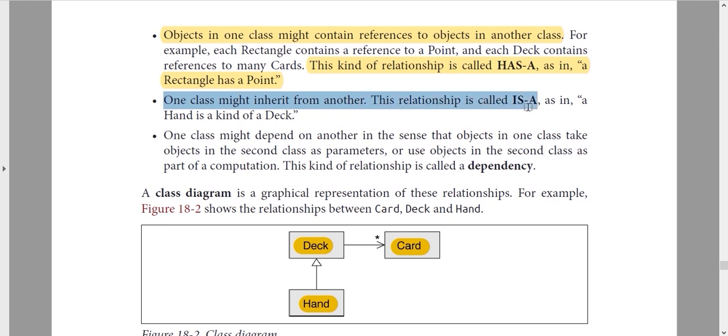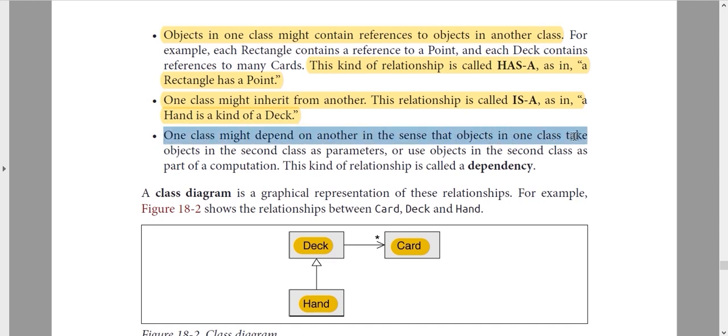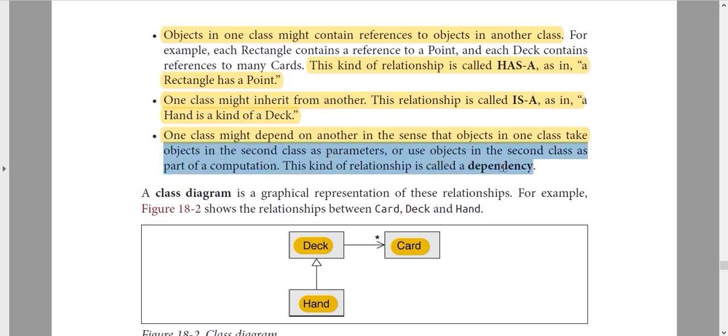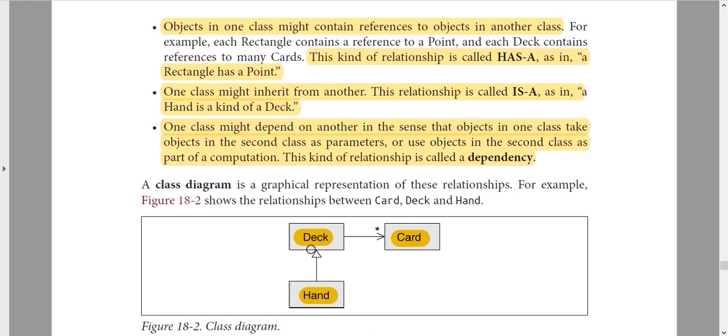And the second point is one class might inherit from another. This relationship is called is-a, as in a hand is a kind of a deck. So the is-a relationship is between this deck and this hand, because the hand is actually a part of the deck class. So that's why this kind of relationship is known as the is-a. And the third one is one class might depend on another, in the sense that objects in one class take objects in the second class as parameters, or use objects in the second class as part of a computation. This kind of relationship is called dependency.